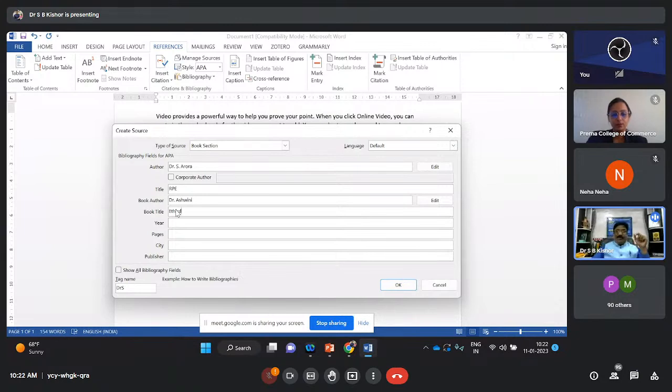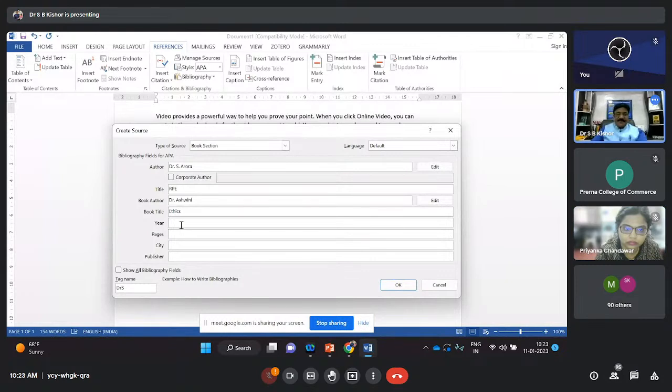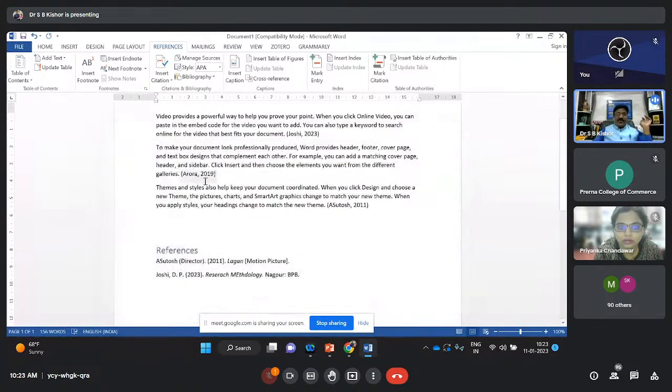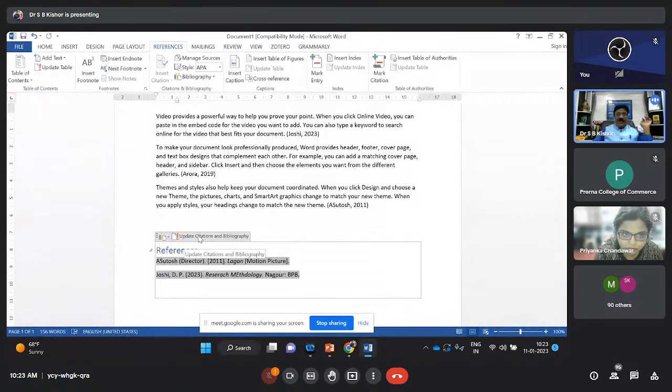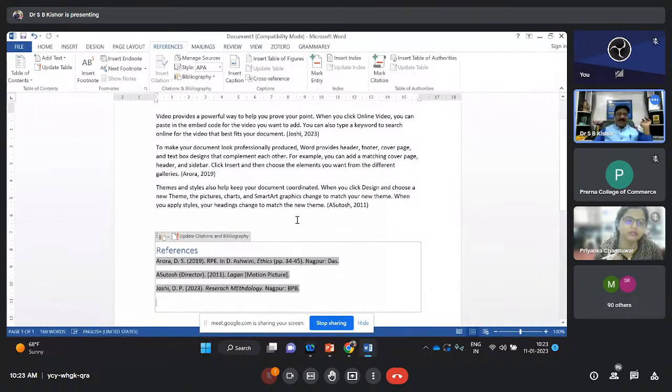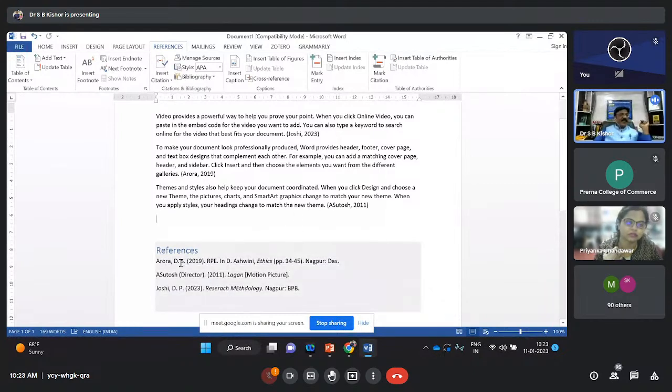Within a book, it might be possible that you have n number of chapters. The year of publication, say 2019. Pages from 34 to 45. City, Nagpur. Publisher, say Dasganu. Click on OK. Okay, this is your citation. And finally, you need to update this. So simply select the entire thing and click on update. Observe that it has created a reference list automatically in alphabetical order of your author name.